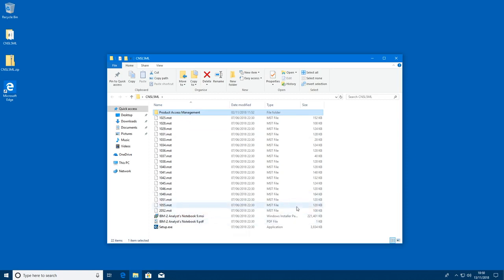As a note, for each PAM-enabled i2 product, there should be a product access management folder available on the disk. By this I mean when you download your installation files from Passport Advantage, if the product is PAM enabled, it will contain this folder on the disk when you download it.